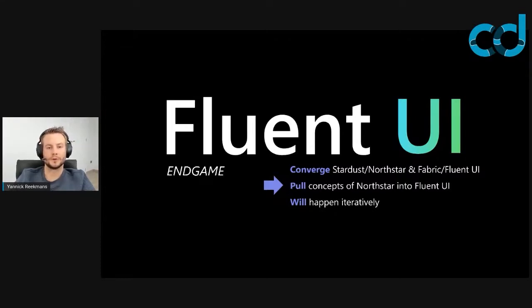Now, the concepts of Northstar that they want to include in Fluent UI specifically are the themeable options. The strong suit of Stardust or Northstar is the fact that it's a control library, but the styling of it, or the themeability of it, is separate. So it's much easier to change the look and feel of a control into either an Office look and feel or a Teams look and feel. And when we're talking about the Teams look and feel, into the light mode and the dark mode of the Teams look and feel. And this concept of Northstar has to make it into Fluent UI.